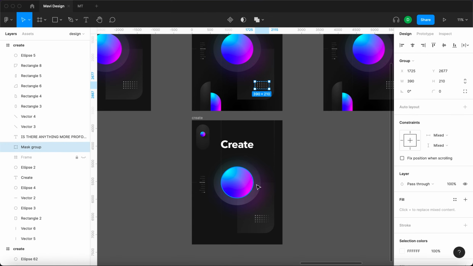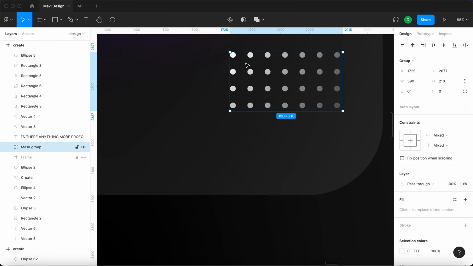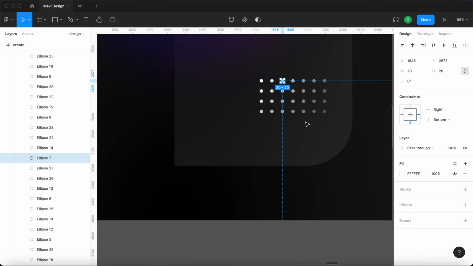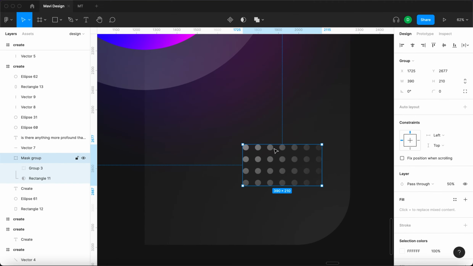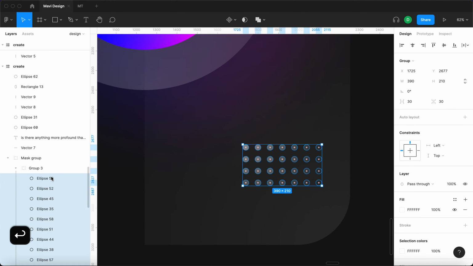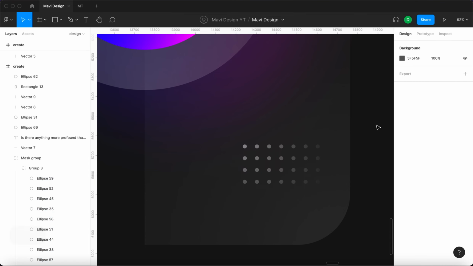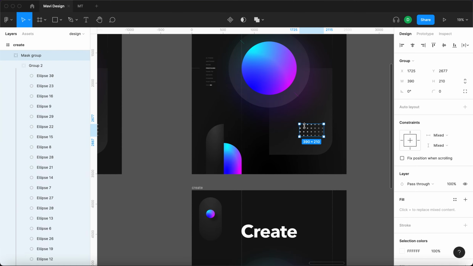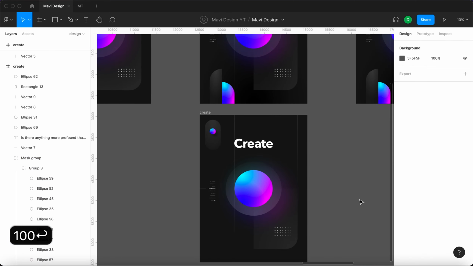I also noticed that the opacity of these dots changed and the size of them as well. They are now 20 by 20 with a gap of 40. Let's adjust that. We'll select the layer. 20 and 40, yes, that's it. And also the opacity looks like 100, right? Yep.